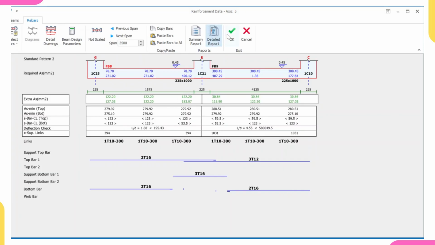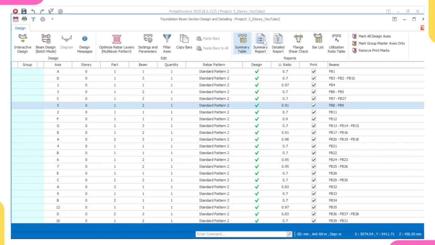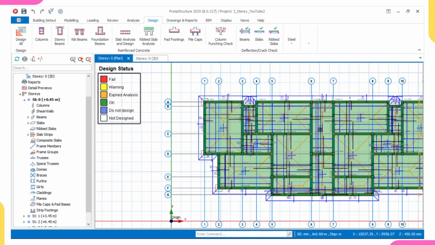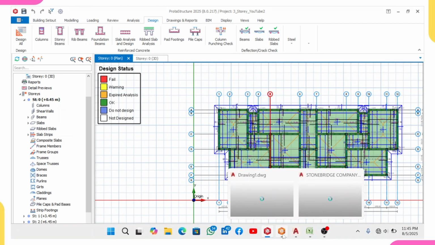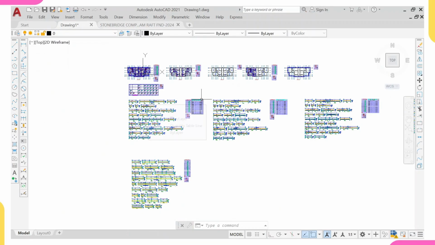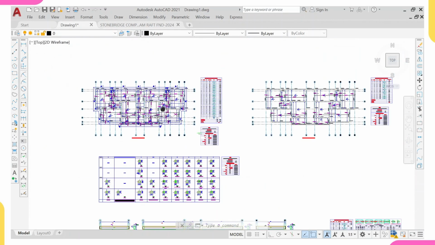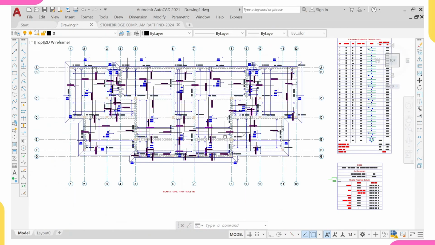So right now we'll be moving into AutoCAD to perfectly detail this beam raft foundation. I've exported this in AutoCAD, so let's go over to AutoCAD so you see where we have exported all this. So I'll come over to my AutoCAD. This is the drawing that I was able to export from ProtaStructure. If you can see, this is our beam raft foundation detailing.